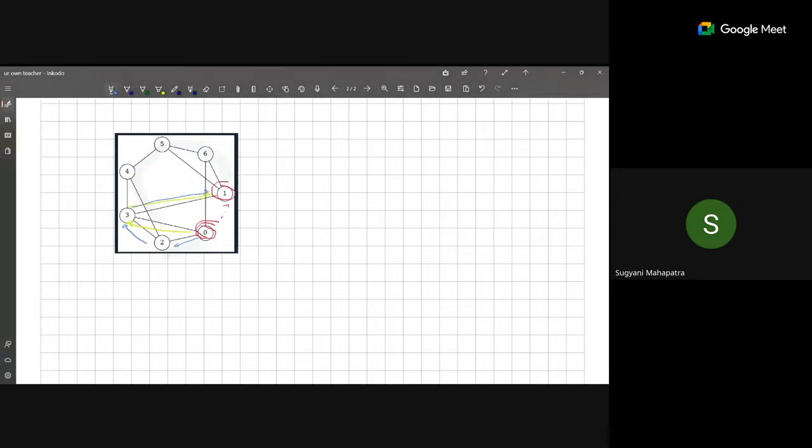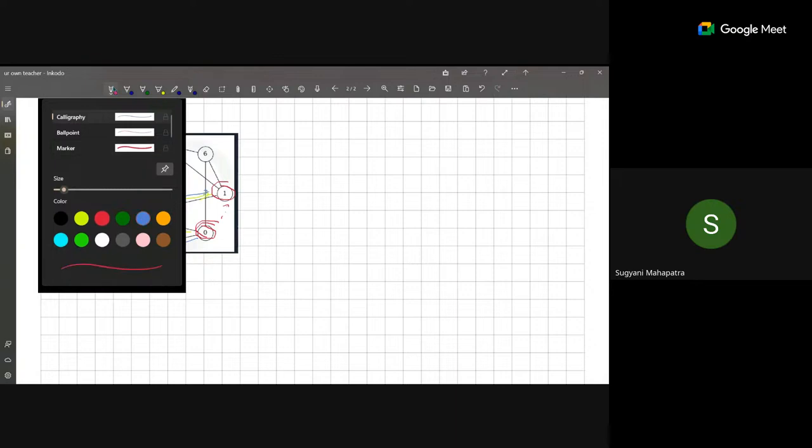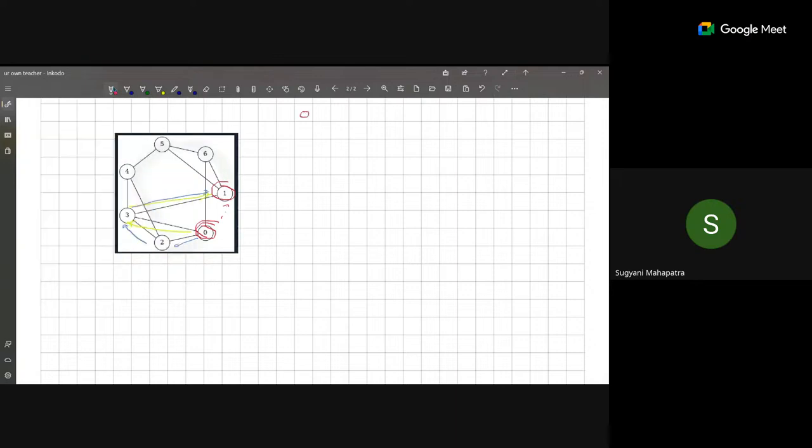Okay, so now what are the maximum possible ways? Let's just write down the ways here. 0, 2, 3, 1. Then 0 to 2, 3, 4, 5, 1, and so on. There are many ways, okay? But what I want is, once this 2 is included, I cannot have 2 in any other new ways. So I suppose I include 0, 2, 3, 1. This is my way.